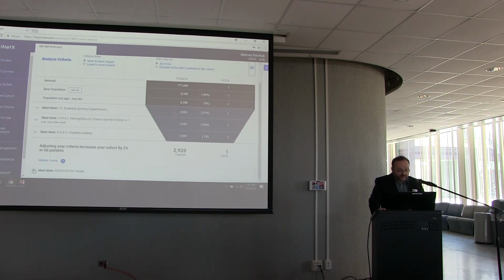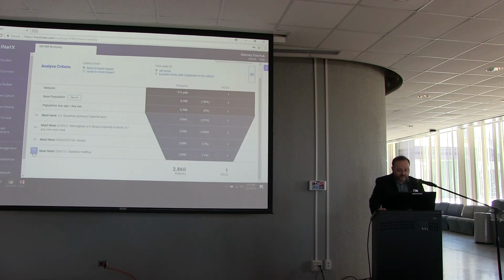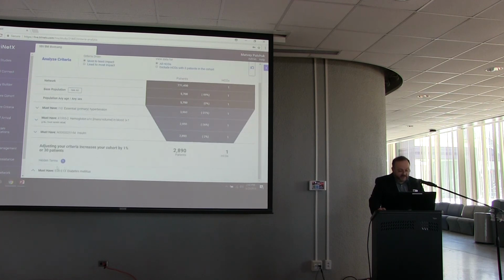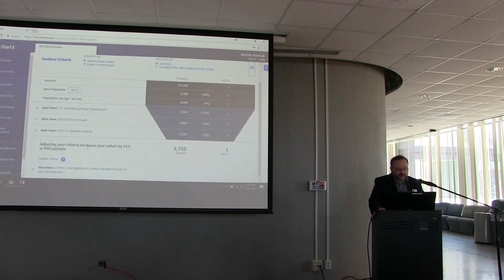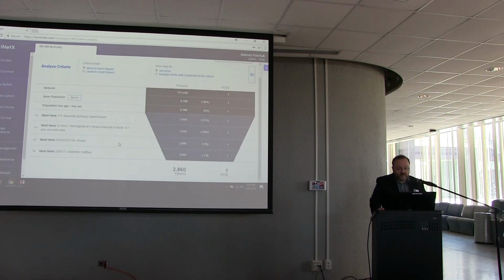So insulin doesn't seem to make much of a difference. Diabetes really doesn't seem to make much of a difference, but hemoglobin A1C does, and maybe here I need to think about my threshold. What happens if I go up or down? This kind of analysis will help you get a really good handle on the effect of individual criteria on the population. Again, little camera icons.